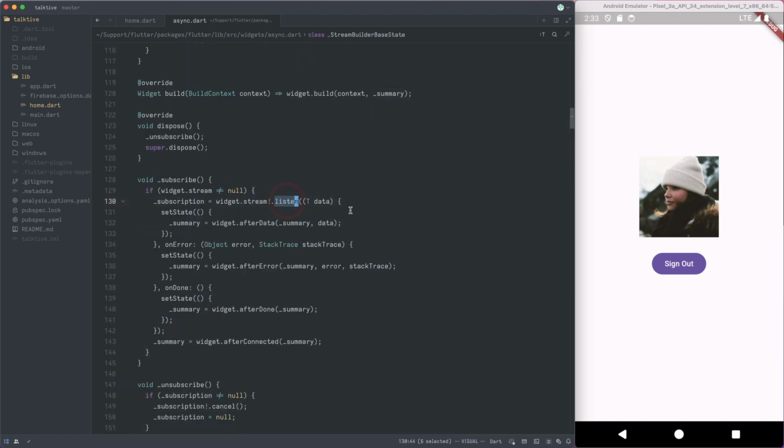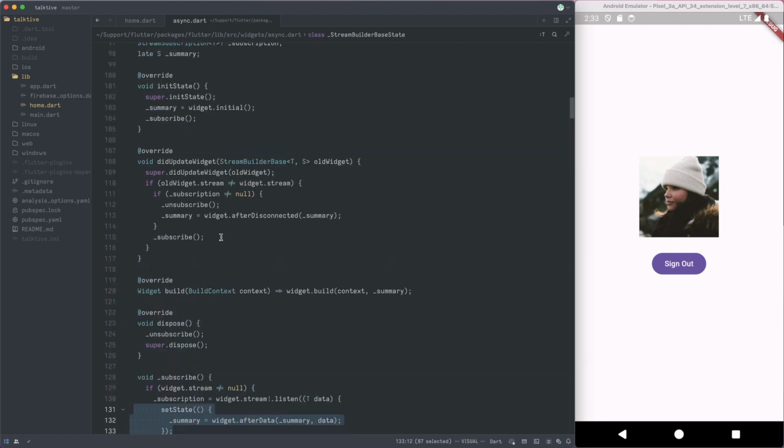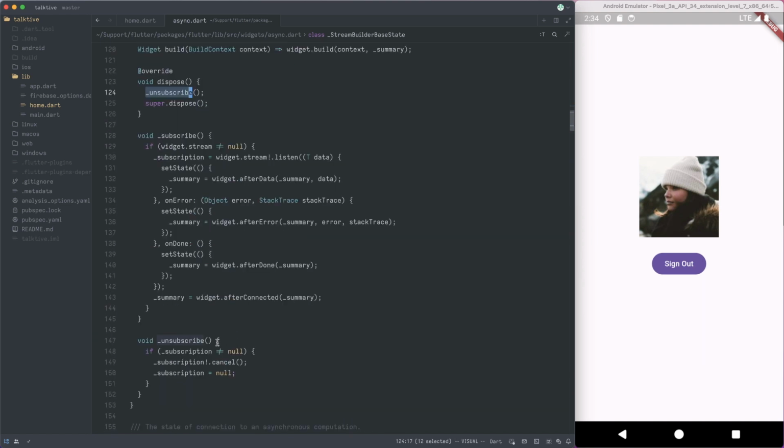Here a listener is added to the stream using the listen method. When the data changes, it uses setState to update the state variable and notify the framework to rebuild the widget. The listener is added in the initState method and then removed in the corresponding dispose method. To remove the listener, the cancel method of stream subscription is used. As it turns out, StreamBuilder basically does the same thing as we did before. It's not magic, but it does give us a lot of convenience.